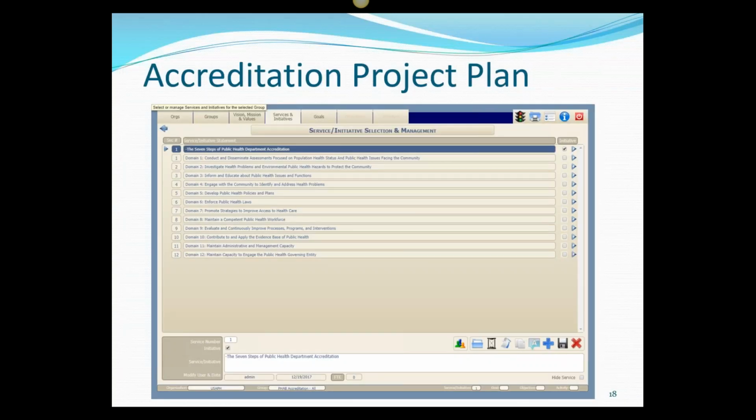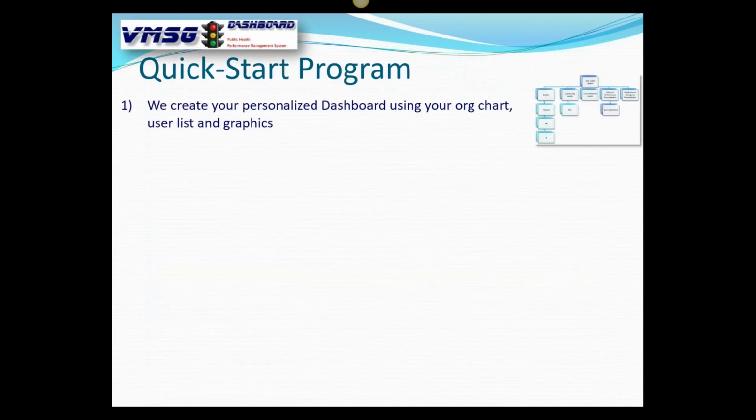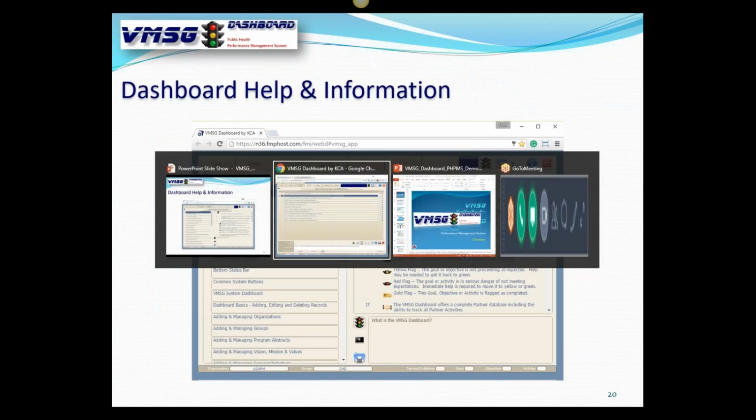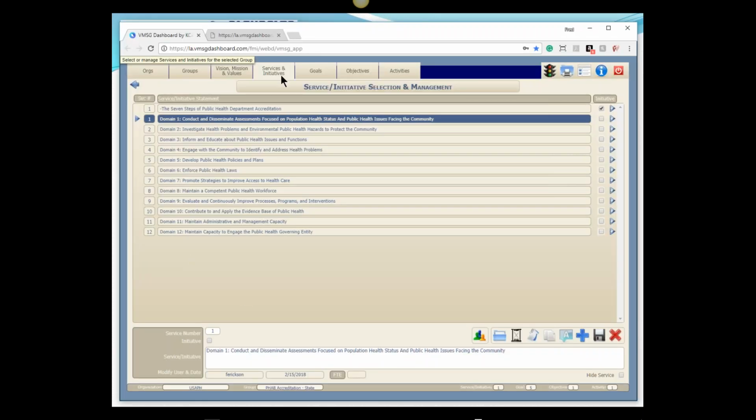Is there anything else you wanted to look at on the reaccreditation project plan? No, not really. Okay, great. Quick start. Yeah, we won't dig into that anymore. Okay. And then basically help and information is always a click away.